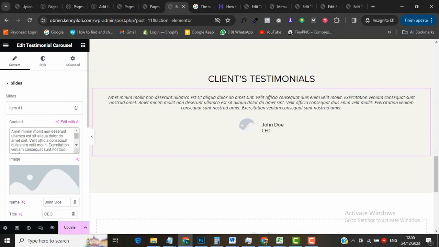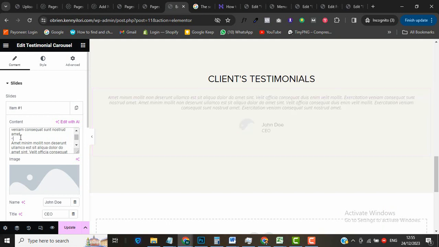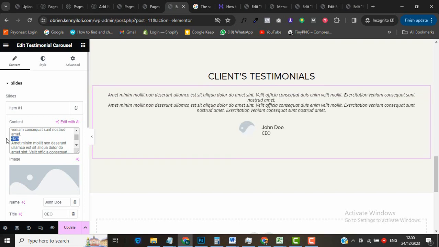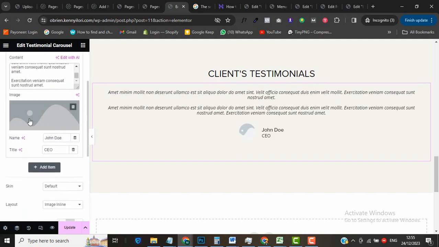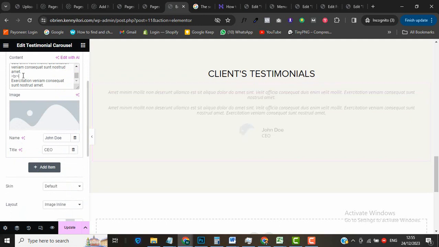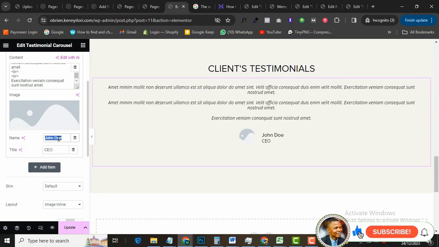To break up the text into three lines, let's add angle brackets, BR and angle brackets to break the text. Now let's copy and paste it again. Let's add it one more time. Again, let's change the name to Katie Williams.